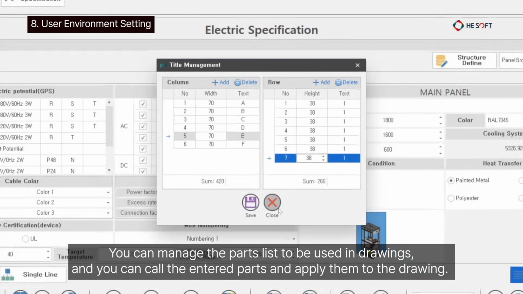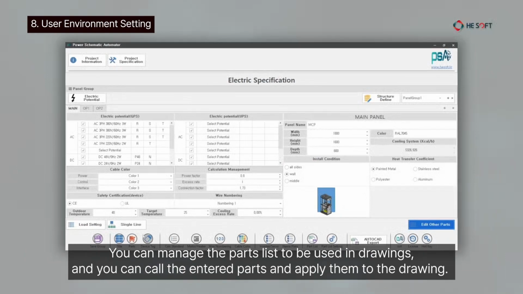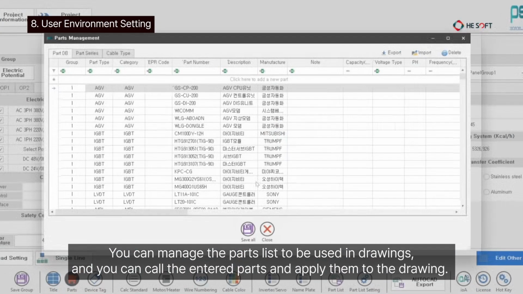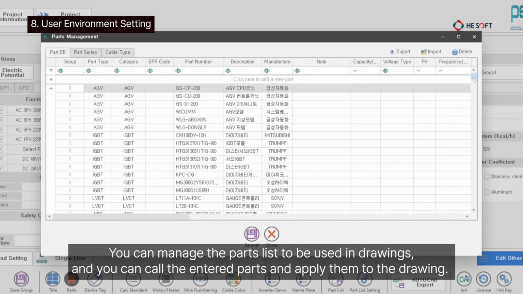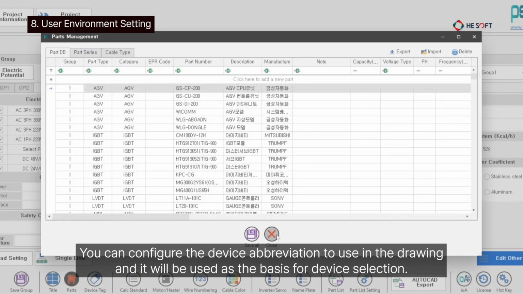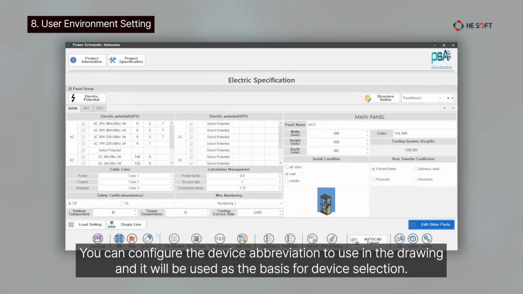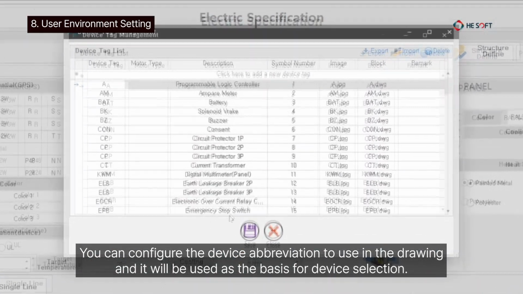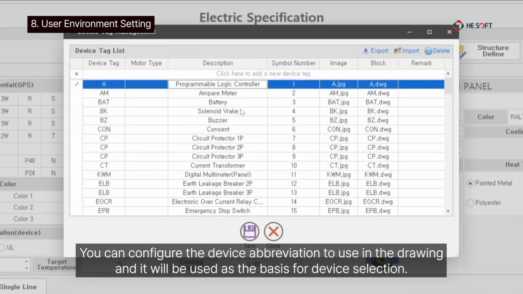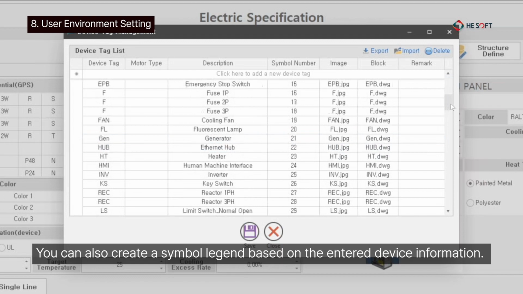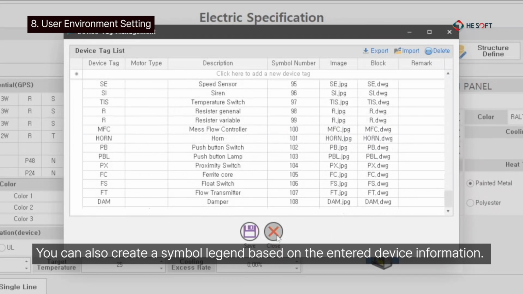You can manage the part list to be used in drawings, and you can call the entered parts and apply them to the drawing. You can configure the device abbreviation to use in the drawing, and it will be used as the basis for device selection. You can also create a symbol legend based on the entered device information.